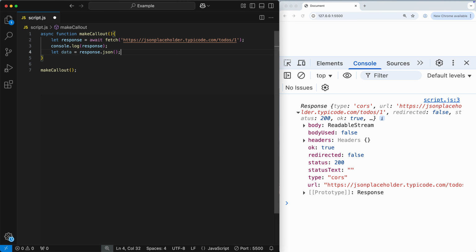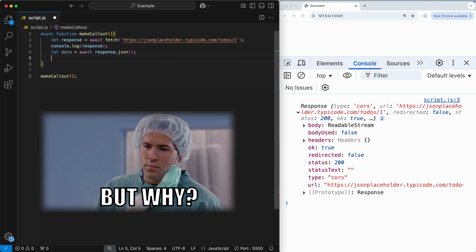And here's the important part. This operation is also asynchronous and returns a promise. That's why we also need to await for it to finish. A lot of people get confused, like why do we need to parse JSON asynchronously?